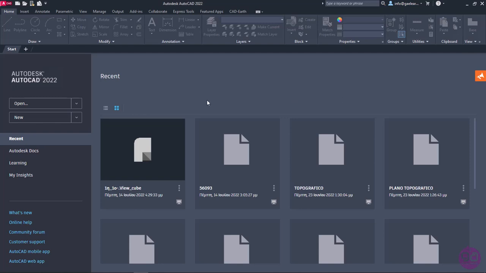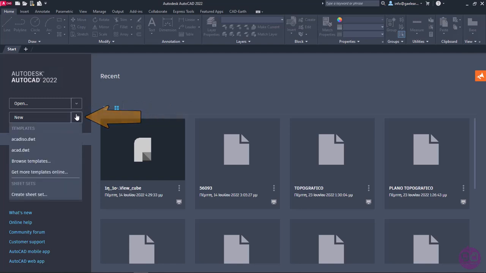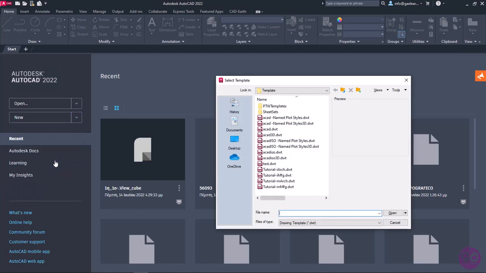Now, I am going to create a new file by clicking the arrow next to the New button. In this way, a drop-down menu appears from which I can choose the template I want to use for my drawing. In this case, I will click on Browse Templates. The window Select Template, which contains a list with all the available templates, opens.